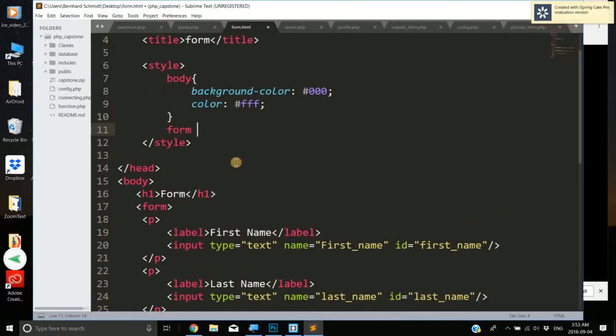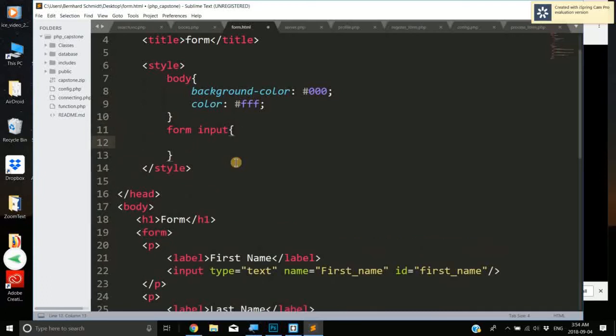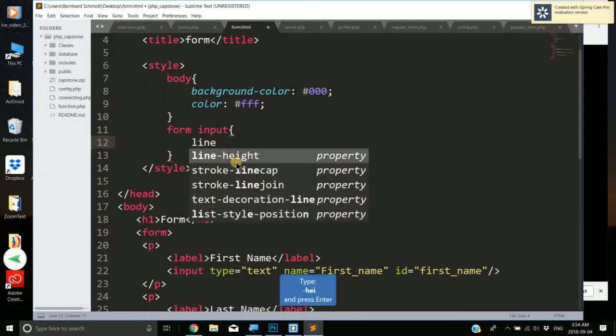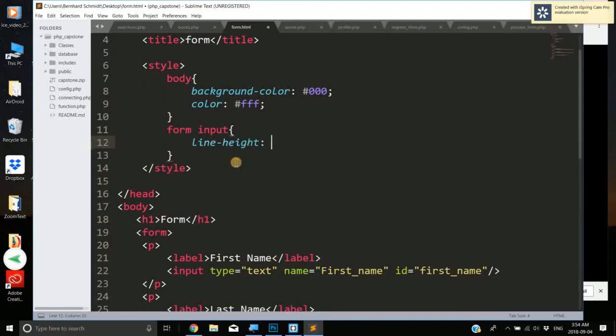Now to style the form, we simply get the form tag and then add on the input, opening, closing curly brace, and then you can add your styles. Let's give this a line height of 28 pixels. Everything in CSS, which is what this is, by the way, styling CSS, everything's done in pixels.